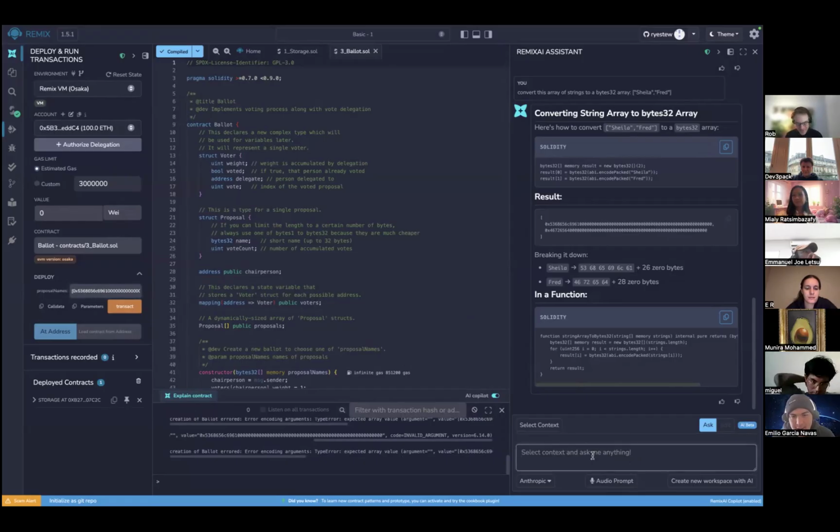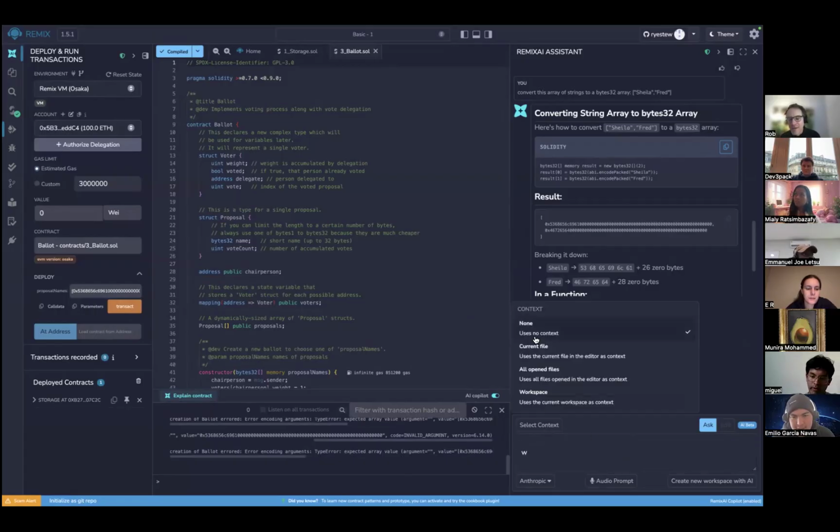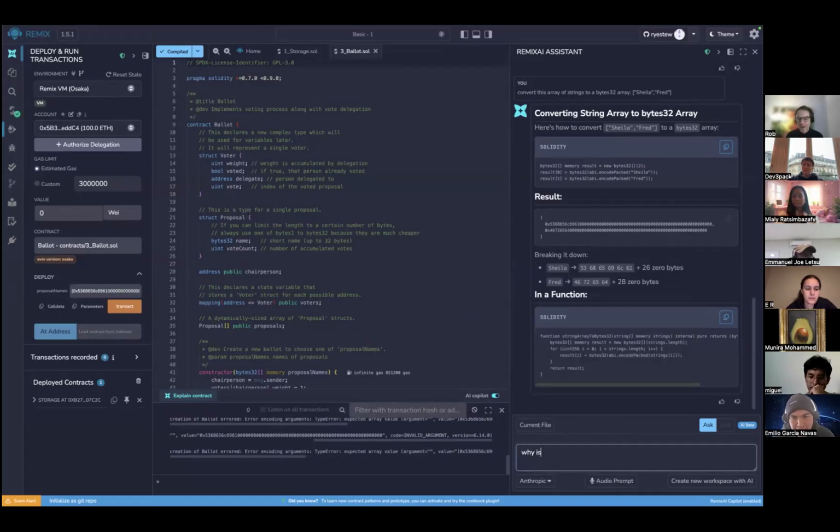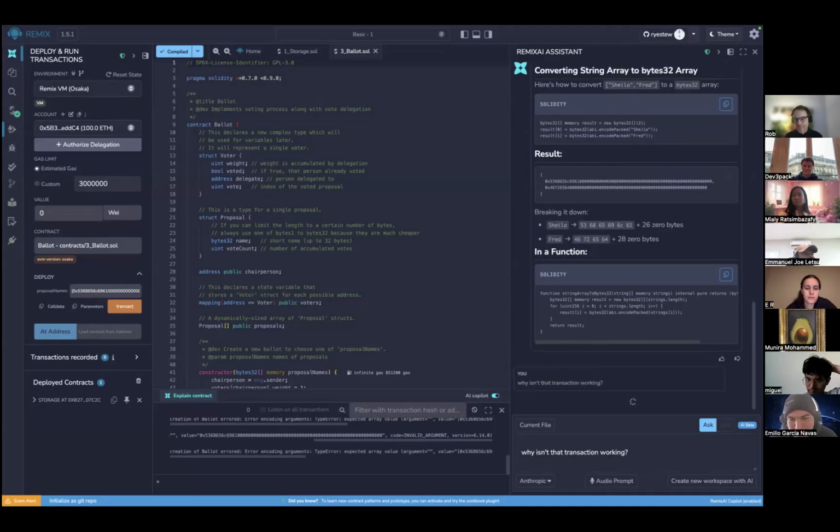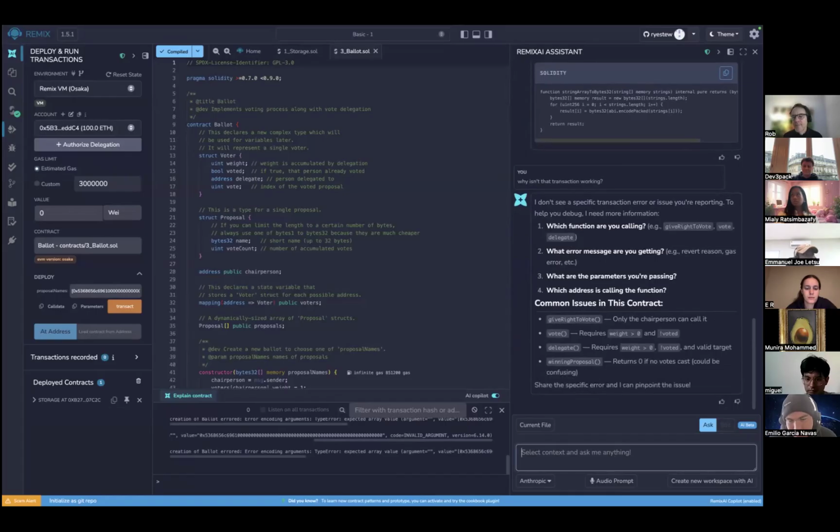And so then I guess we could say the context should be the current file. Why isn't that transaction working? Yeah, the problem is now in the next version of Remix AI, you're going to be able to ask that question. In this version, you won't because it's not seeing the transactions that are happening.